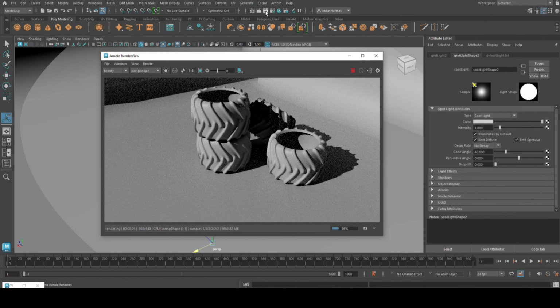And there you have it, guys. Yeah, that's a simple way to create some monster truck tires.